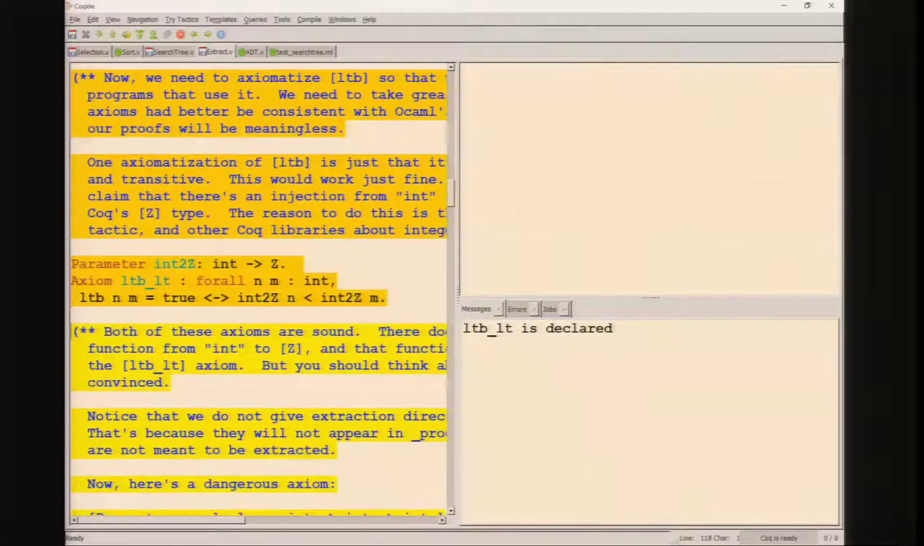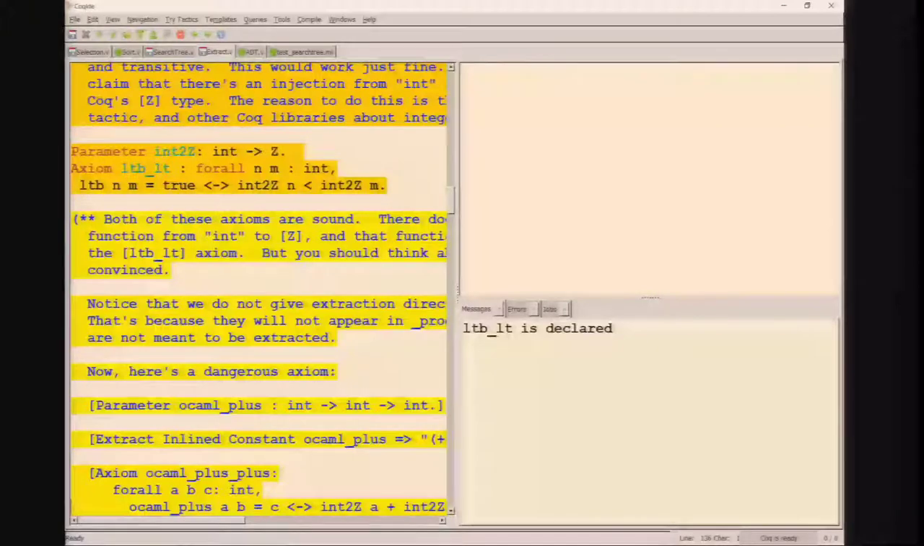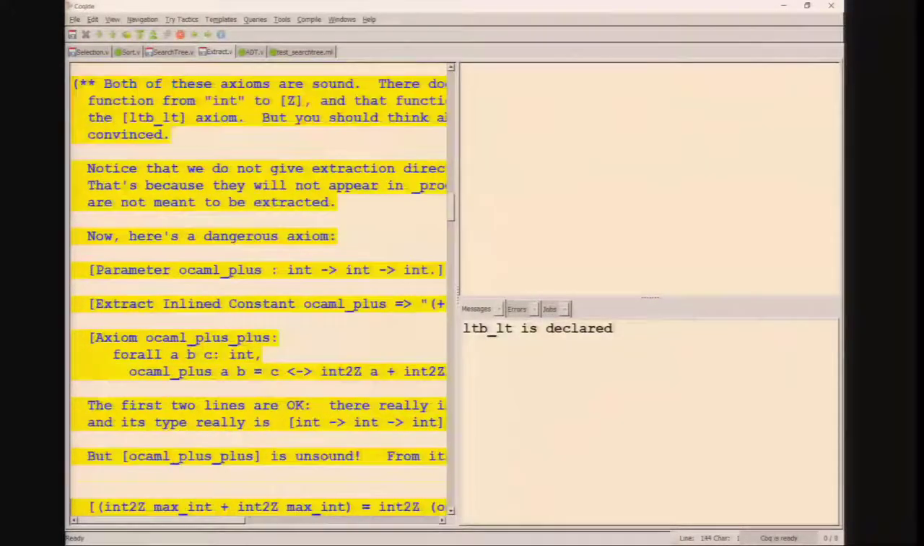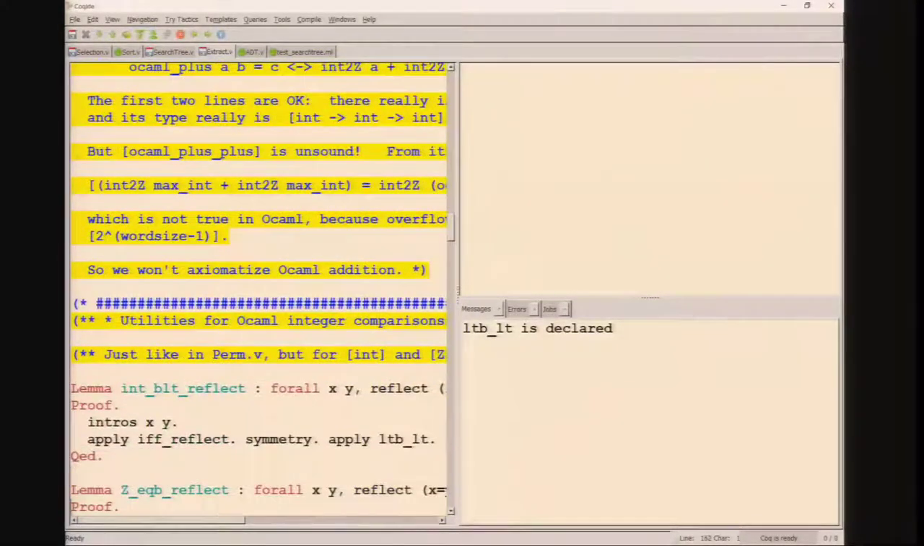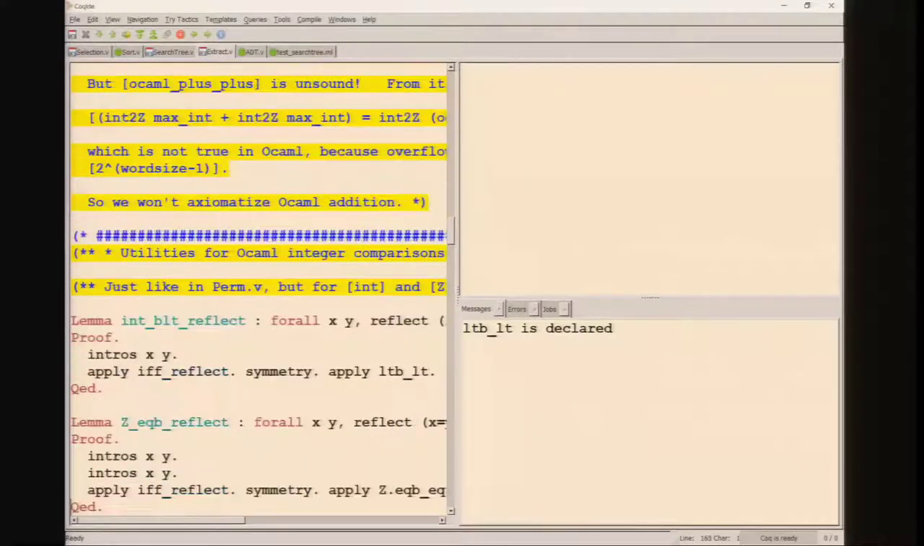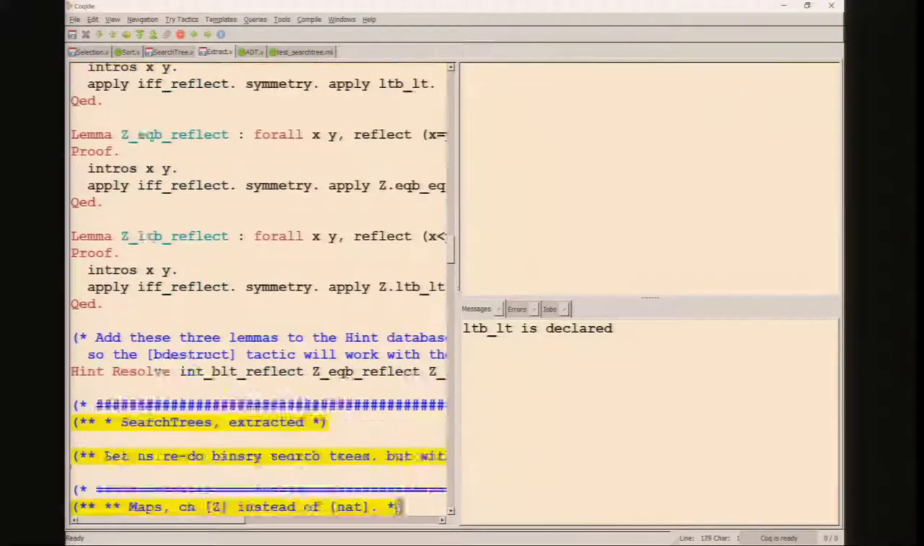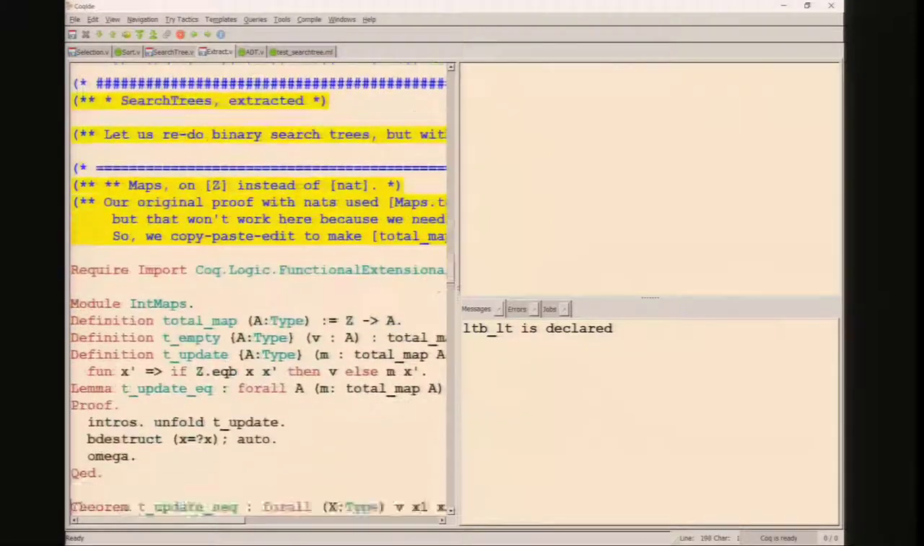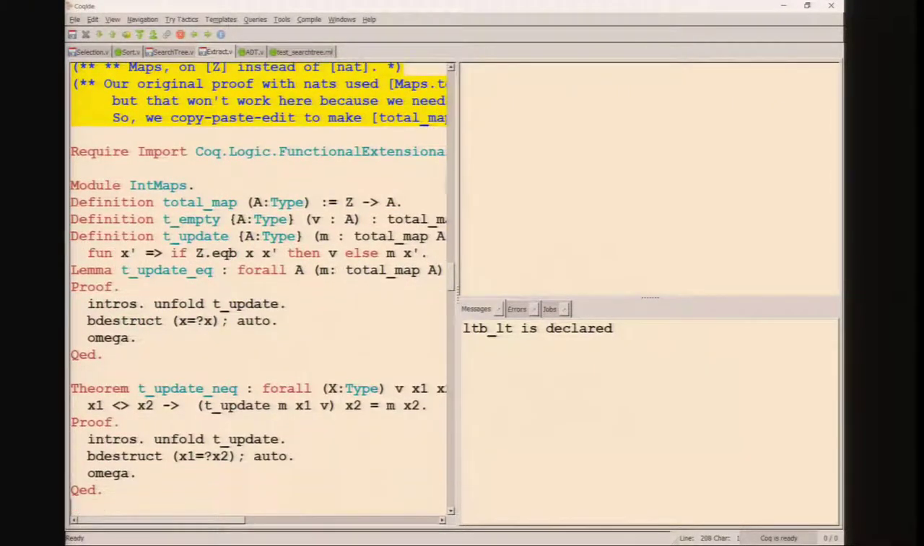Okay, I'm not going to add any more axioms. That's enough, almost. Yeah, that is enough to prove, you know, what we need about our OCaml program for binary search trees. So now, here's our binary search tree program.